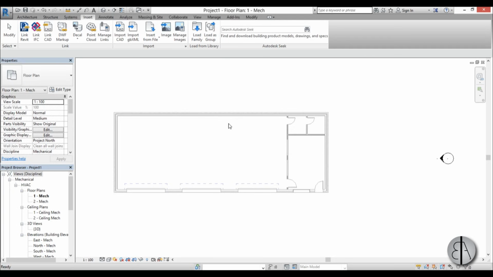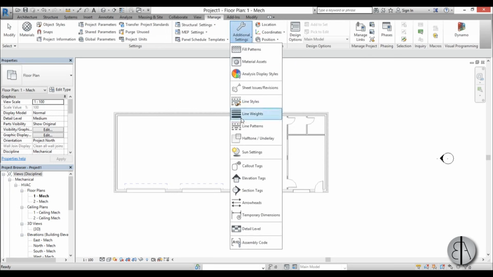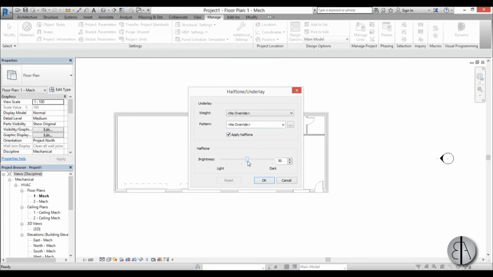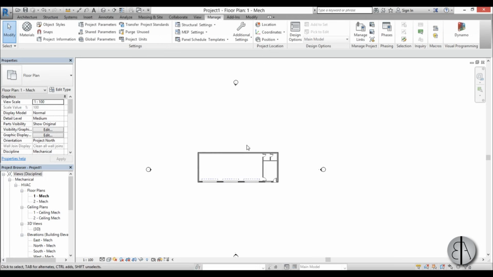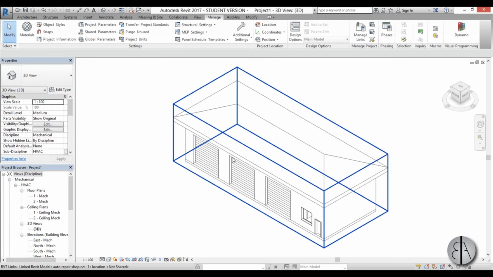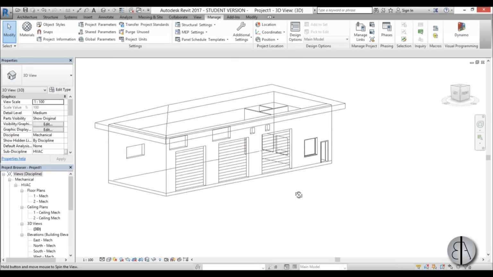So if you can't really see these lines very well, you can go here to the Manage tab, open up Additional Settings, find Halftone Underlay Settings, and we can change this to maybe 75 perhaps. And for the weight, let's do 1. And now we can see everything a bit better. And if I go into 3D, this is basically what this project looks like.